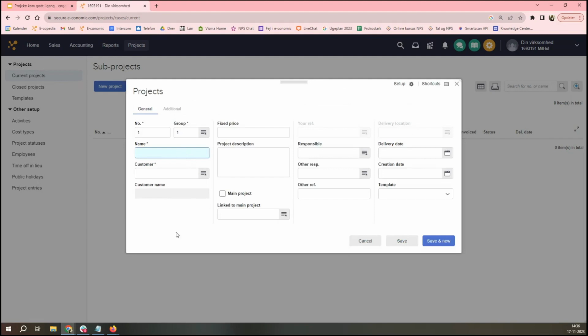And we need to give the project a name. So I'll just type in renovation of a villa. And down here, I choose my customer, which I said was Ms. Møller, right here. Good.